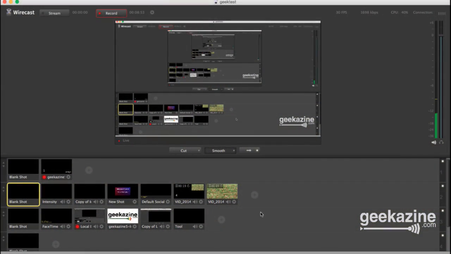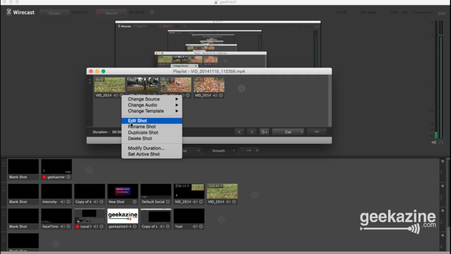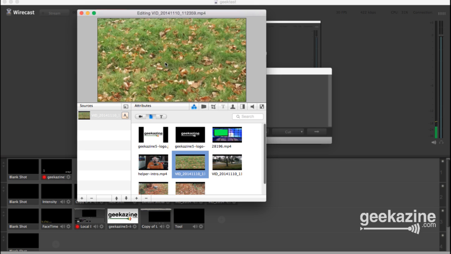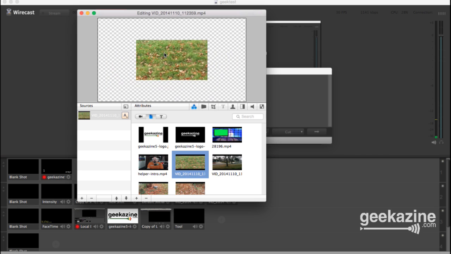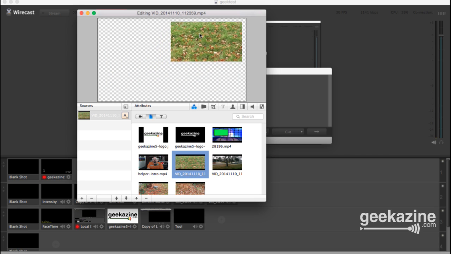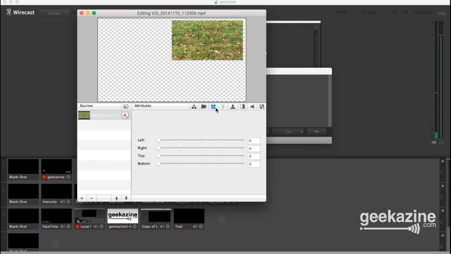So now we've got that created. Now, you might want to do what I did, that picture-in-picture option. To do that, go to Edit Shot, and unfortunately, there's no other way to do this at this point in time. You got to edit each shot. You have to resize and guess how big it is and where it's placed, because there's no real setting change.